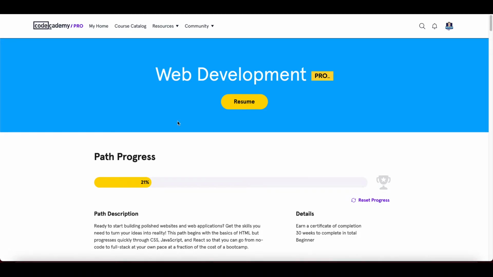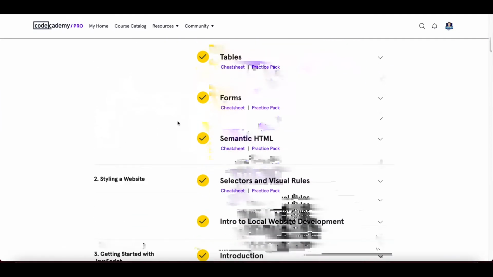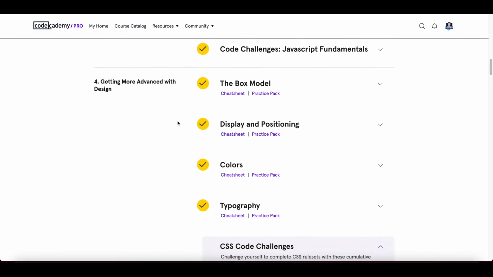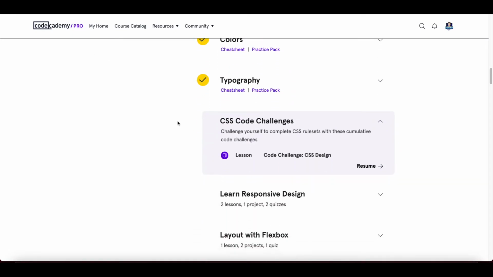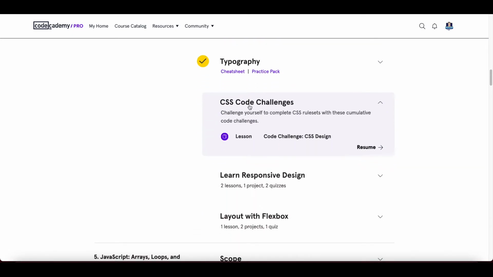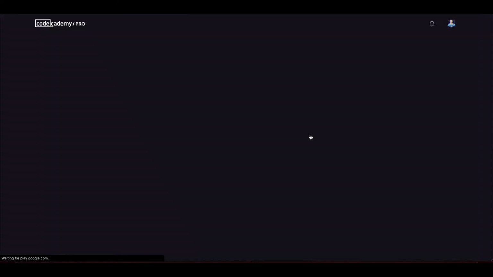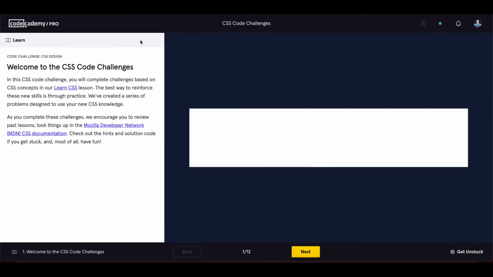In this one we will continue with the full stack web development career path, and next one we have the CSS Code Challenges module, and we have only one lesson in this one. So let's start with the module. This is just the introduction exercise. Welcome to the CSS Code Challenges.